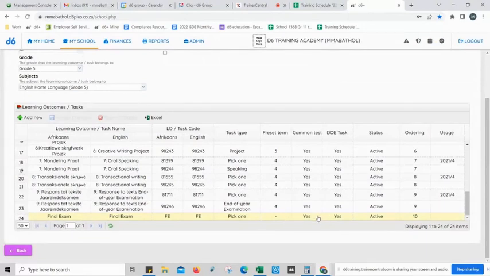And then the common test is also indicated. Remember, when we captured the information, we did select that it's going to be a common test and it's also going to be a DOE task. And now it is active on the database and the ordering is number 10. The usage is when it was used. It has not been used yet. This is why the column is blank. If we go and activate it on the setup learning program, the date will be 2022/1. So it gives you the year and the term that it has been activated.